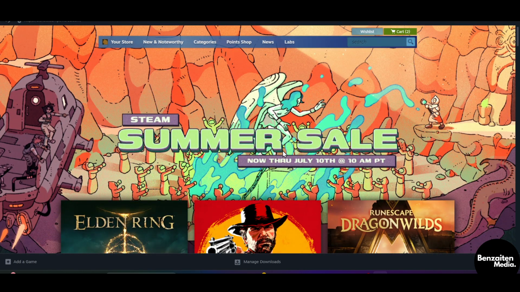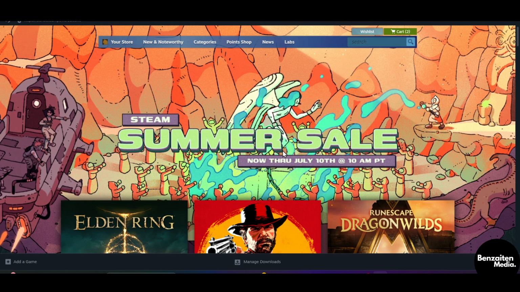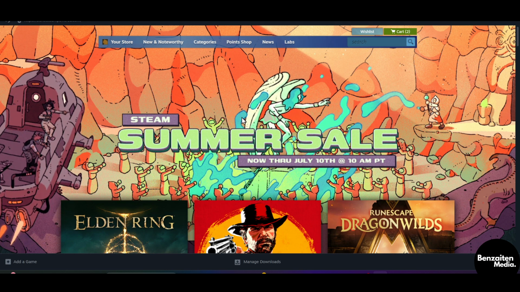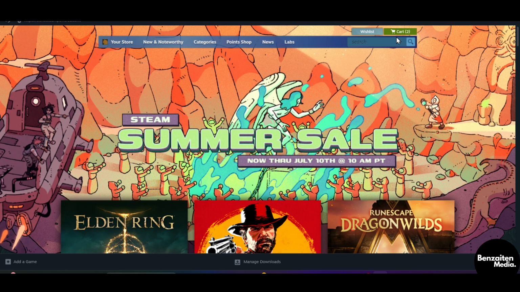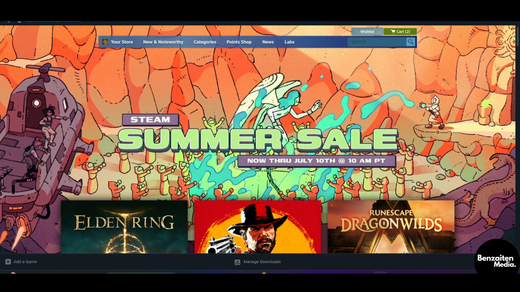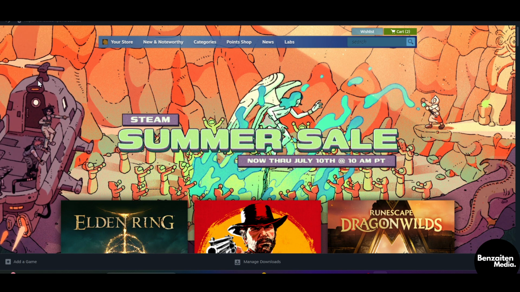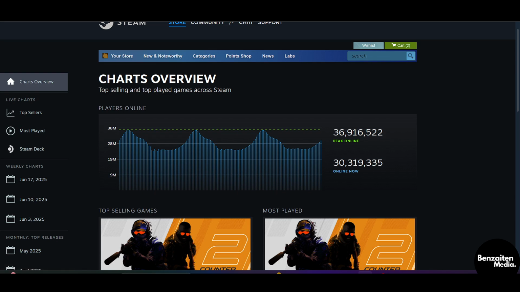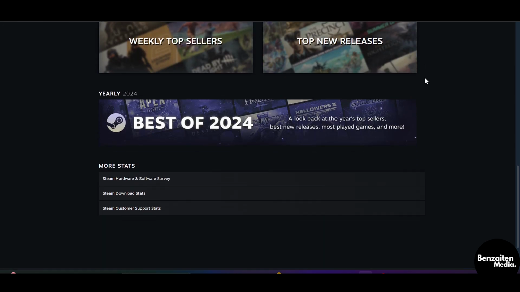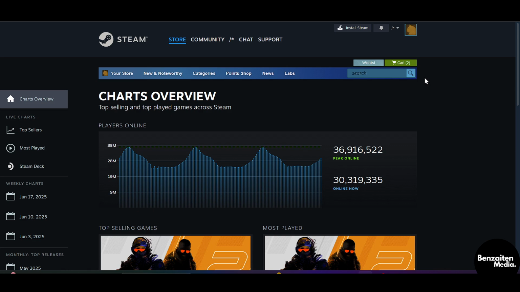So for solving this issue, first off, you need to exit the Steam application, but not normally by just clicking on this cross. You just need to go to the Steam icon and then click on exit. By clicking on this exit, you make sure that Steam is not running in the background or any of the files related to Steam are not running in the background.